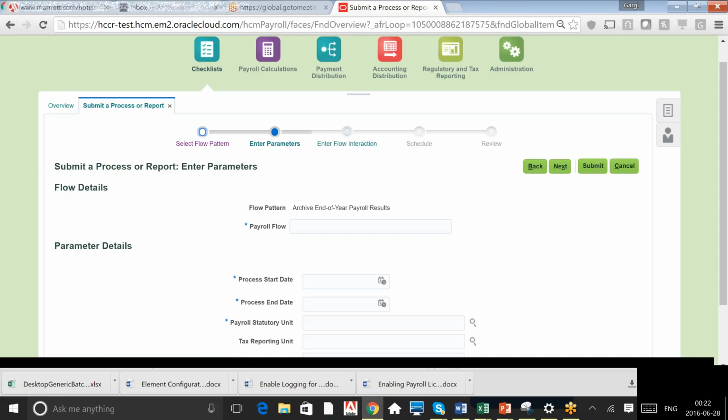So suppose you have generated up to the payslip and now you want to roll back the payroll. So you need to roll back payslips and then roll back EFT, roll back archival, roll back prepayment, then only you can roll back the payroll.